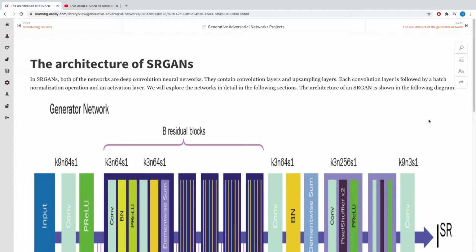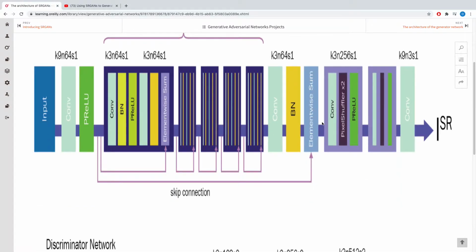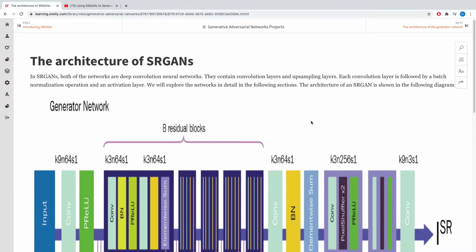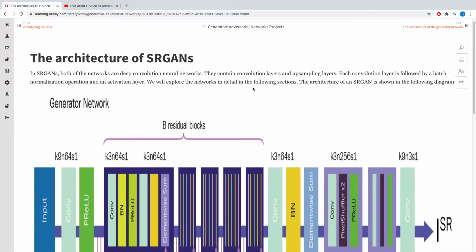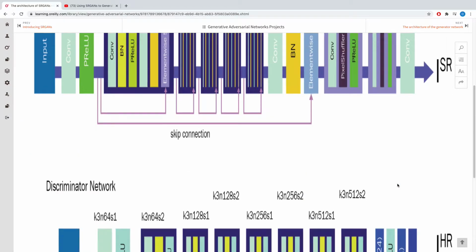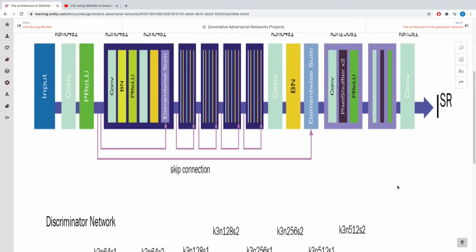So what is this ISR? We will see that. Both the networks are deep. They contain convolution and upsampling layers. Each convolution is followed by batch normalization and activation. These are all standard. So let's see the networks in detail, and we'll also see the code.